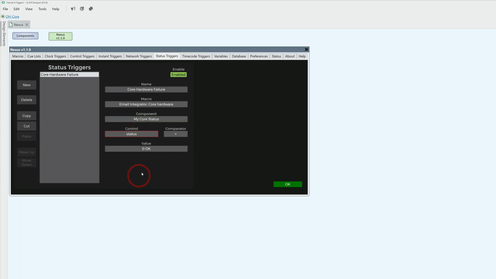In this case, choose the not equal to sign and pick 0 OK. This will trigger the macro whenever the core's status is not okay. In other words, compromised, in a fault, etc. That's it. We've just quickly built a way to monitor the core's hardware health.